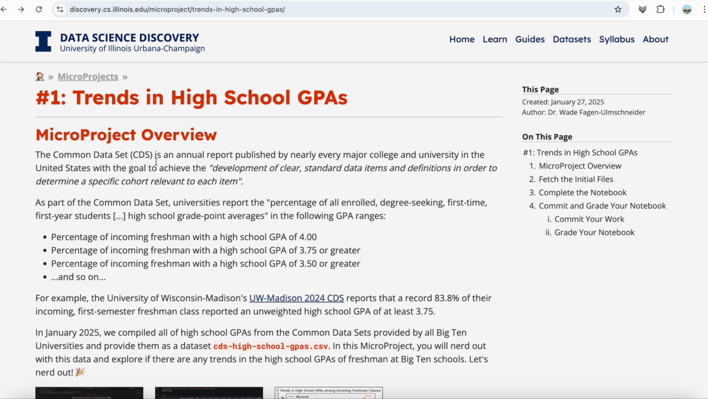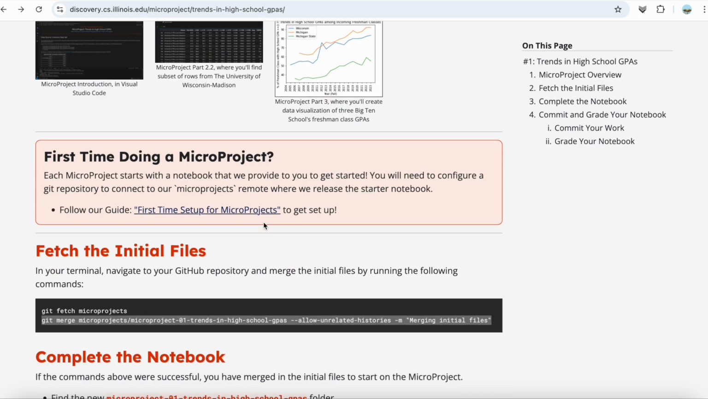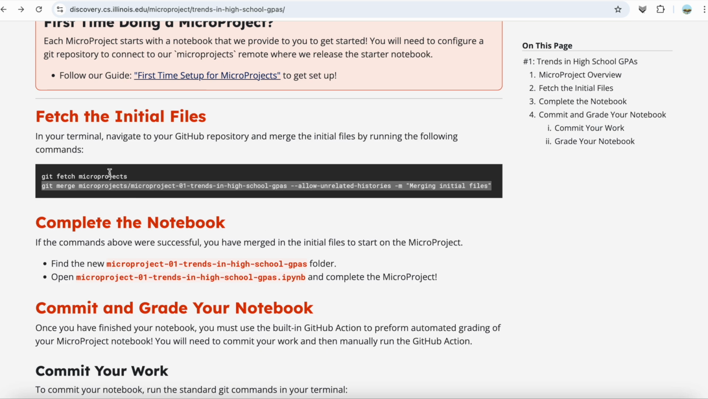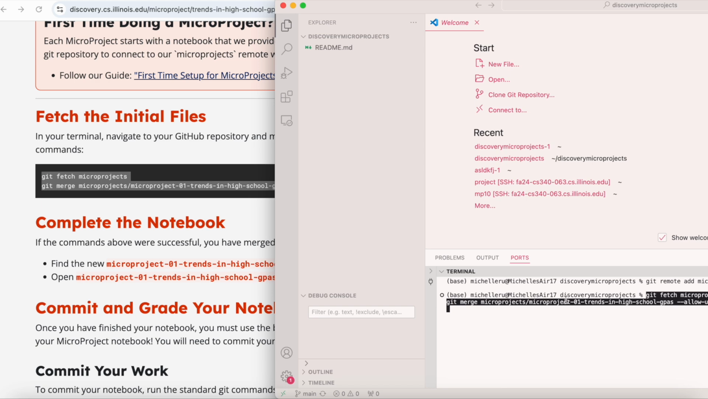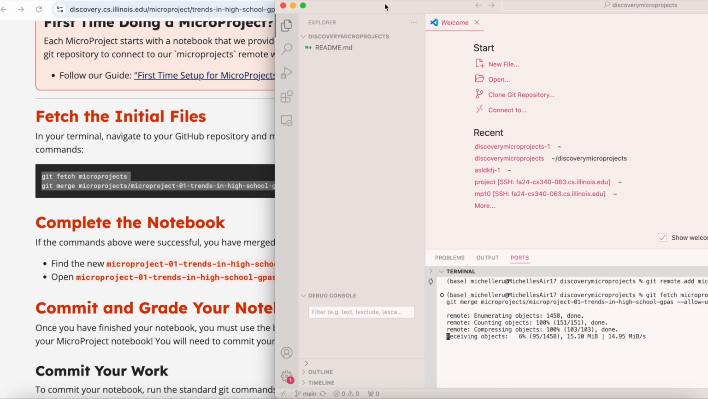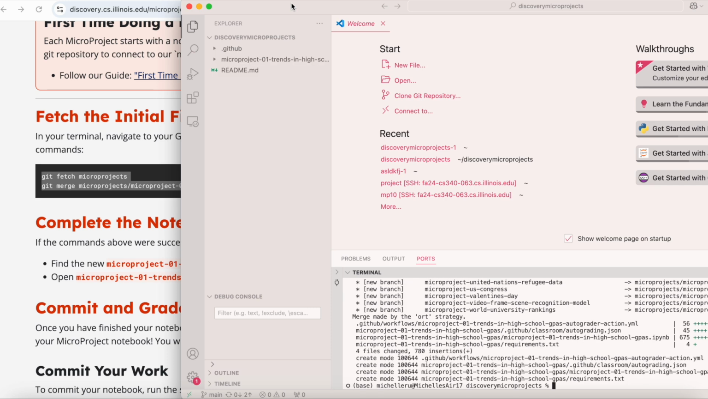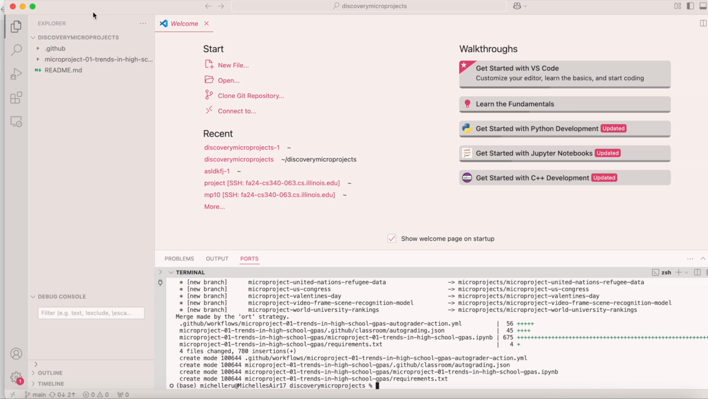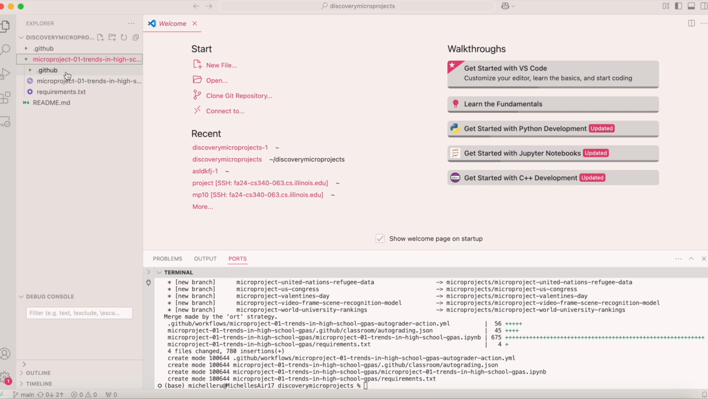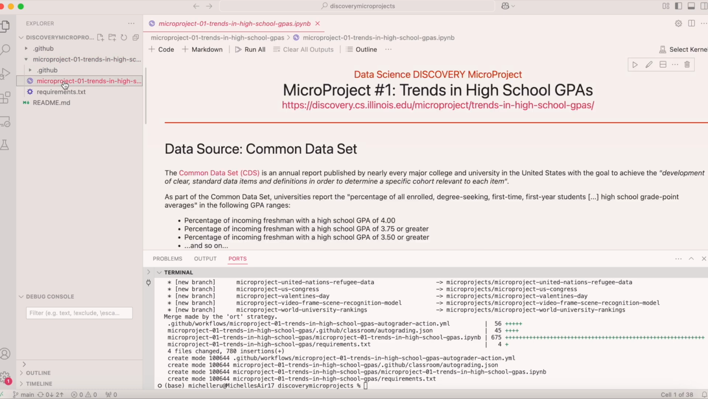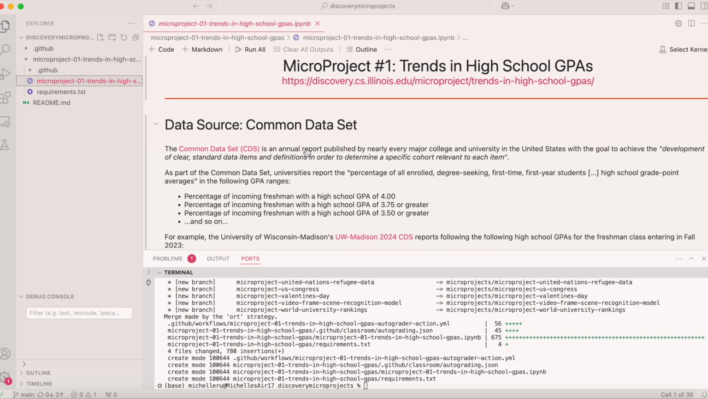This one is called Trends in High School GPAs. And so what we're going to start by doing actually is fetching our initial files. So we're going to basically run these two commands in our terminal. Same one as before. It's going to probably take a second, but once that's ready, we've basically copied over our initial files. And as you can see, we have these two new tabs that just popped up. And so if we go into here, we're going to actually find the first ever microproject. Isn't that so fun? Let's jump right in.